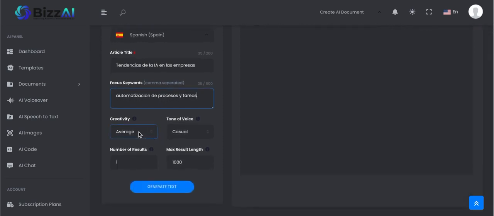Here we also have the type of creativity. The less creative, the more faithful to reality, let's say, and more concise. The higher the creativity, you have to be careful with this because sometimes it can be a little hallucinatory, but I think the best option is always to leave it at average. For marketing and other uses, you can use high to have a little more creativity.